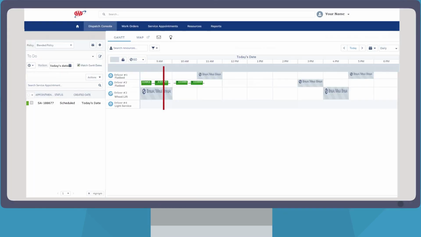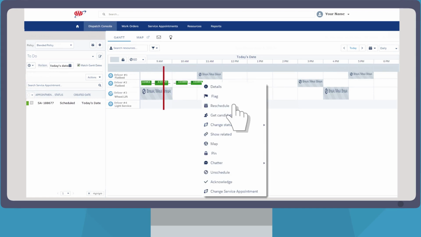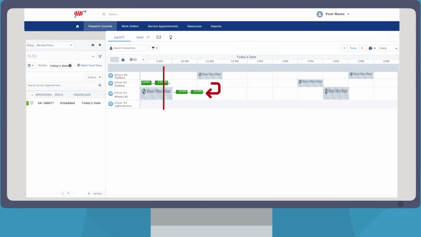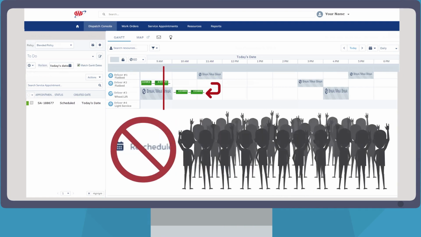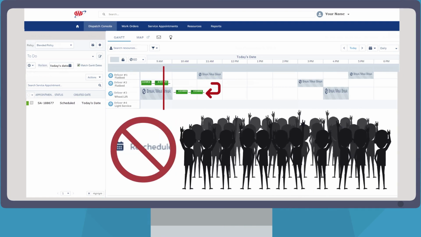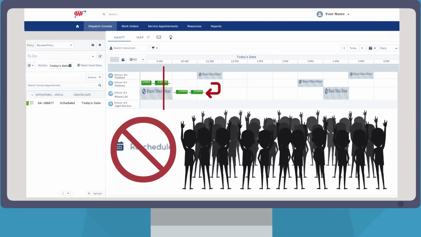Now, you would right-click on the service appointment again, but this time you would select Reschedule. And there is the service appointment. Rescheduled automatically to who FSL deemed as the best candidate. Driver number 3. Reschedule is not recommended. When using the reschedule feature, FSL will consider all drivers, even those from other facilities, that are in the geographical area of our members' breakdown.